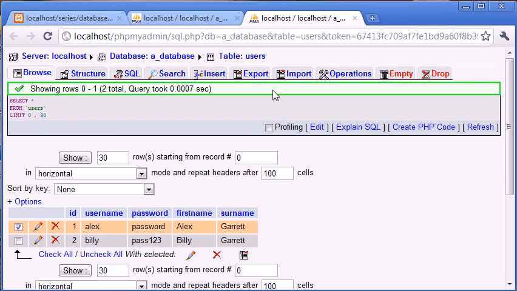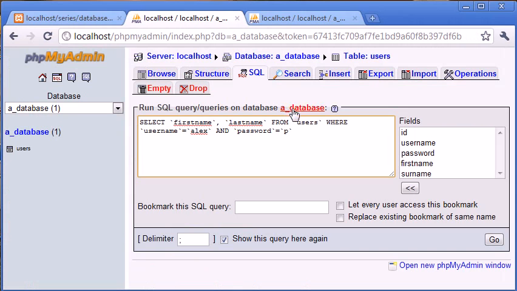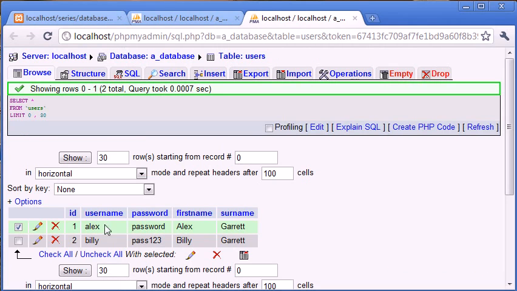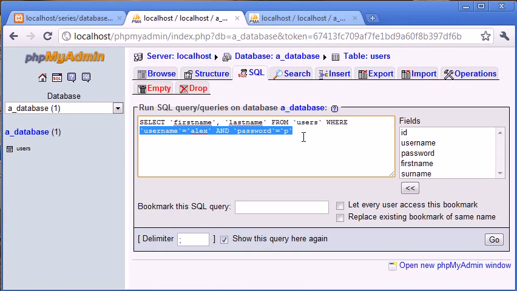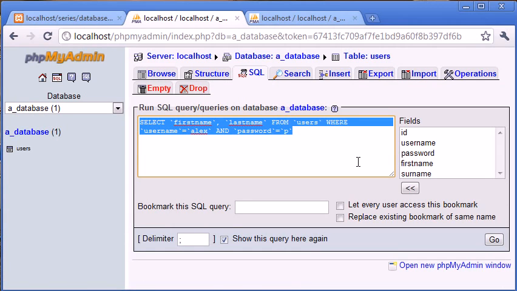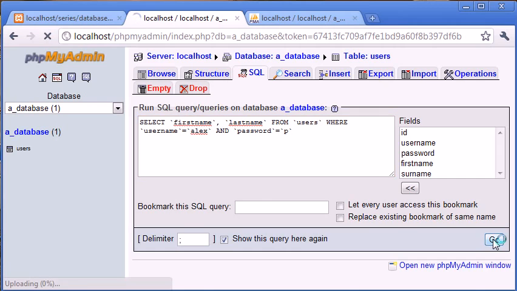Like I said, we're going to be returning this data from the users table where username is Alex and password equals P. Now nowhere in this table does the username equal Alex and the password equal P. We've got username equals Alex and password equals password, and username Billy and password equals pass123. So what we're actually doing with this query here is we're returning no rows, and you'll see that when I click go in a moment. Now this has automatically told us that a username and password combination is invalid, therefore a login cannot be processed. So let's click go.